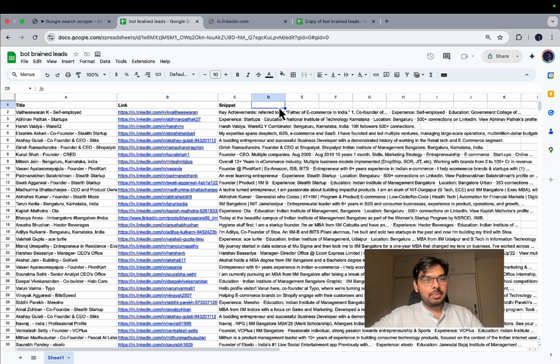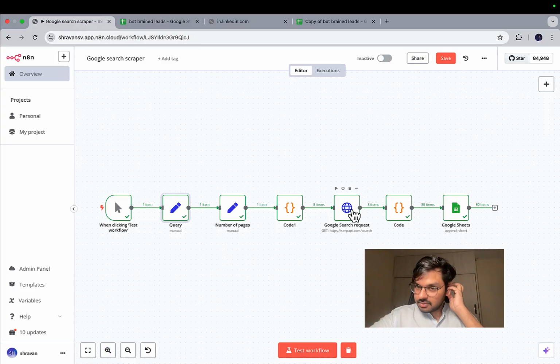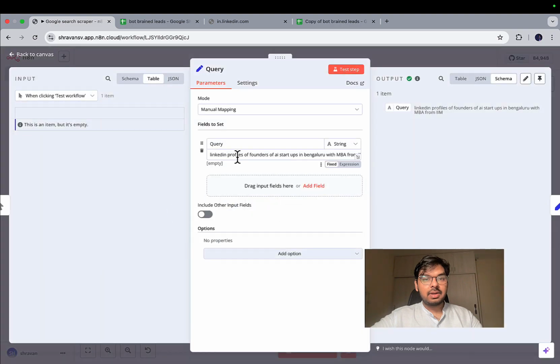So how do we build this? This is the N8N workflow that you will see. There are multiple nodes that I've built here. The first step is a query node where I'm putting in the query that actually goes onto Google search. There is a better way to do it where you code the query, but I've put it in a normal statement where it says LinkedIn profiles of founders of AI startups in Bengaluru with an MBA from IIM.